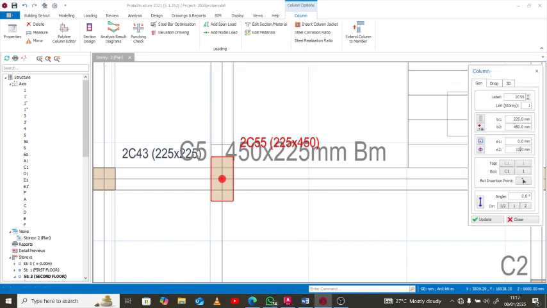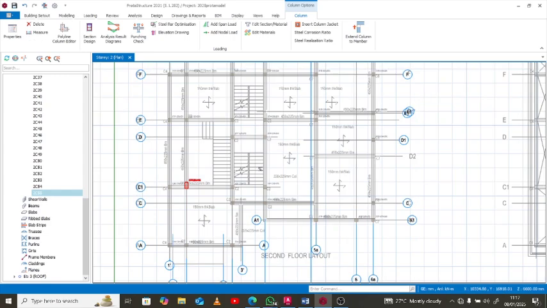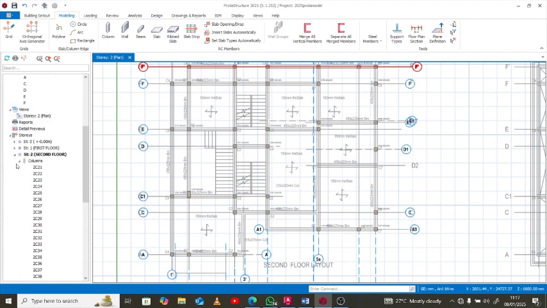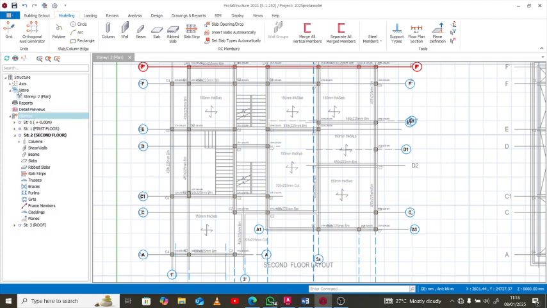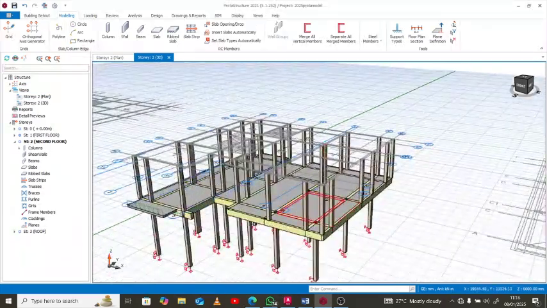We have 1, 2, 3. All right, perfect. Now let's check our model to see exactly what's going wrong. So right click on the view. You see 3D physical model. So it loads your 3D physical model so that you see all that you've done.